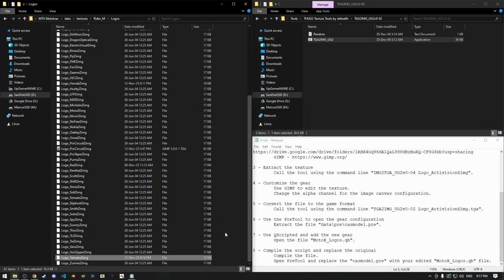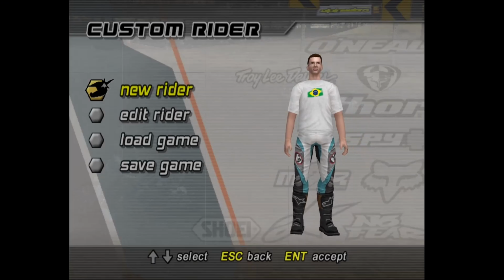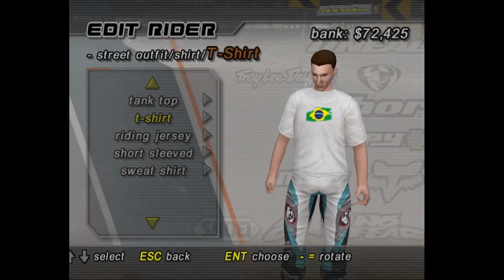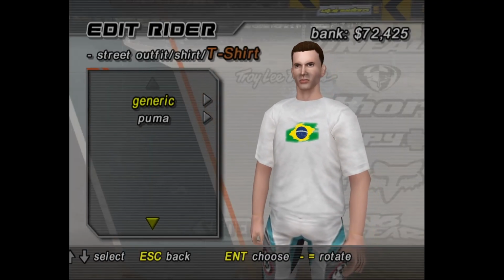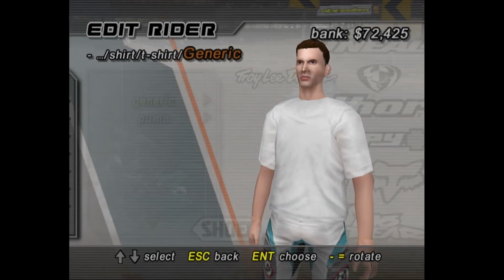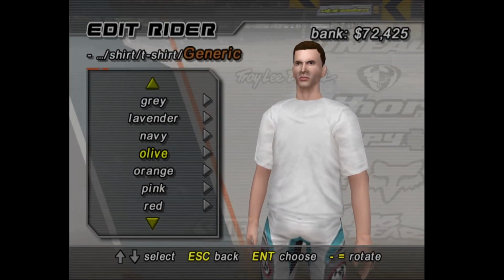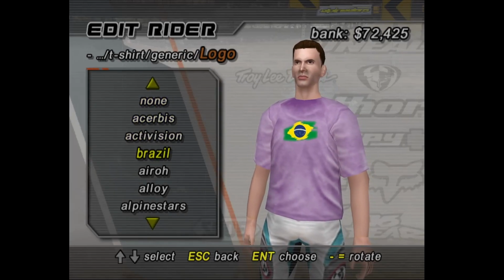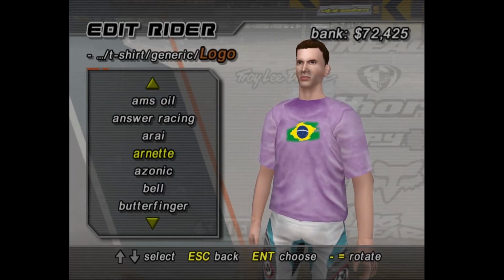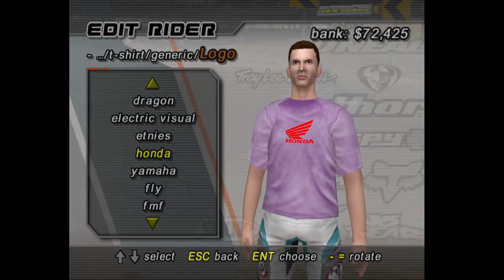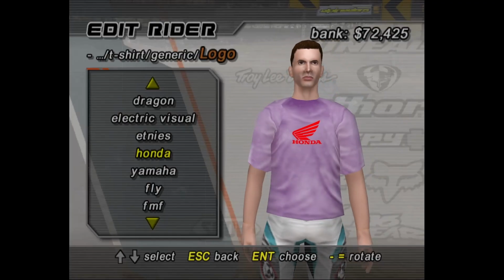Okay, so let's test it on the game. We open the game here and let's do edit rider. Let's do street outfit. Let's try shirts, t-shirt. It needs to be generic. The Puma t-shirts, you can't have any logo in it, so use the generic. And choose your color. I'm going to choose lavender. Okay, and we have here Brazil, the logo I added earlier, and let's find our Honda and Yamaha logos. Okay, we have, look at that. I think it's very nice.